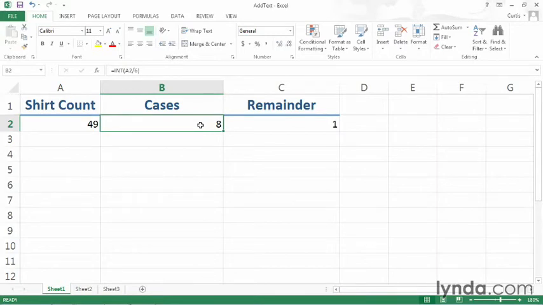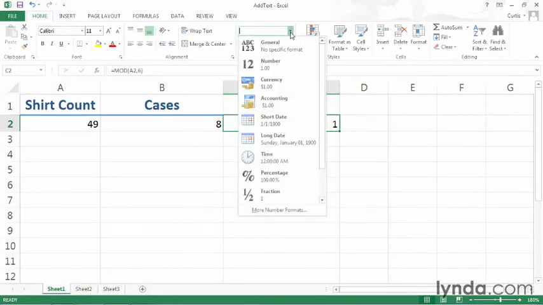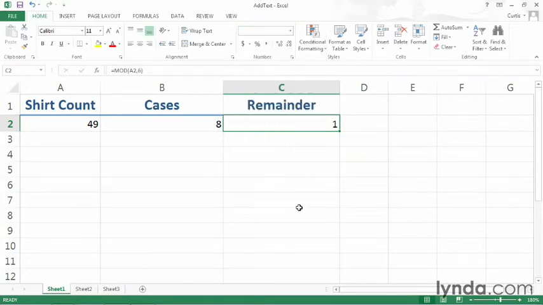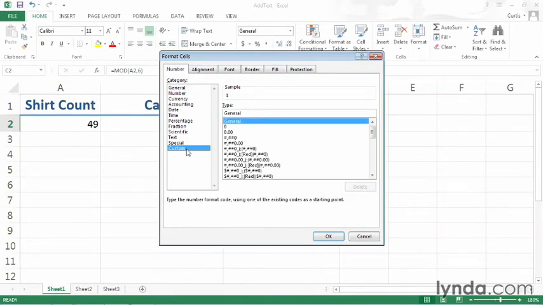To do that, I'll click cell C2, and then on the Home tab of the ribbon, I'll click the number format down arrow, and at the bottom, click More Number Formats. Doing so displays the Format Cells dialog box. On the Number tab in the category list, I'll click Custom, and then I can click the format that I want to use as my base. In this case, it'll just be a simple number, so I'll click 0.